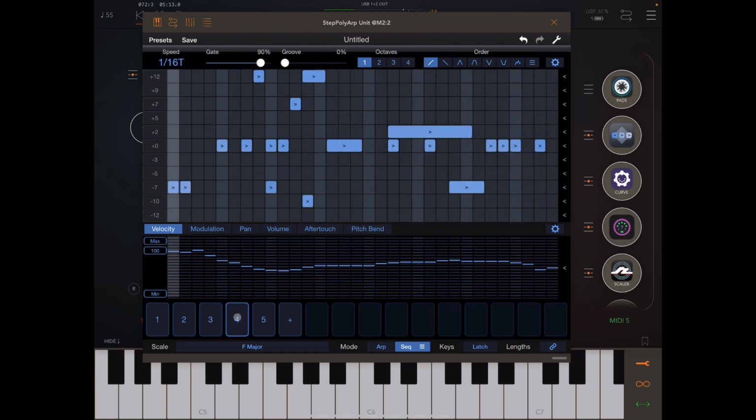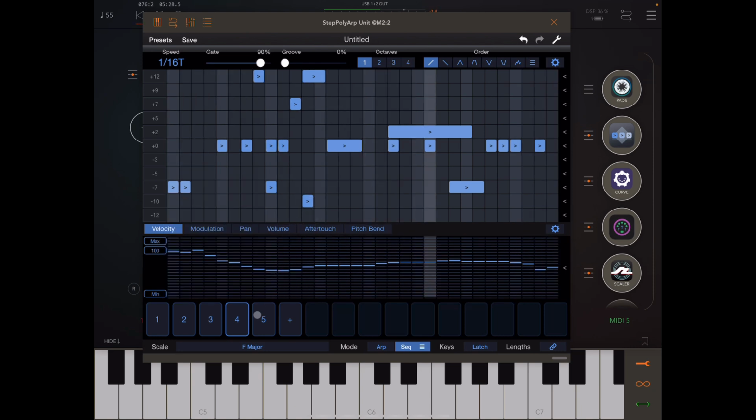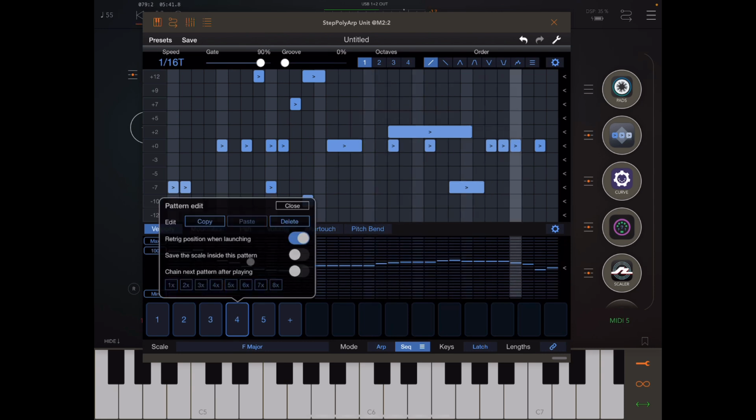Okay, so if we tap here one time on the pattern that is already selected, we get a dialog box coming up. So we can choose retrig position when launching. What that will mean is when we switch from another pattern to number 4. Okay, so now it's on number 5. If I switch back to number 4, watch the playhead. You see how the playhead went back to the beginning immediately? So that's what that retrig position when launching will do.